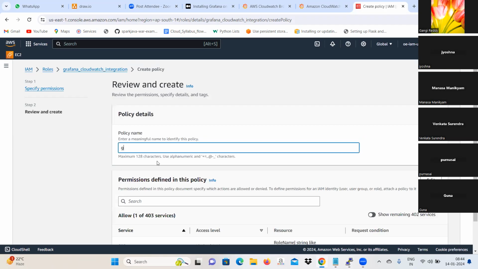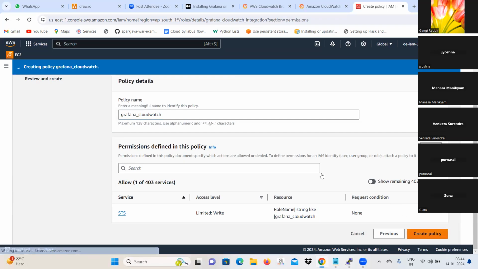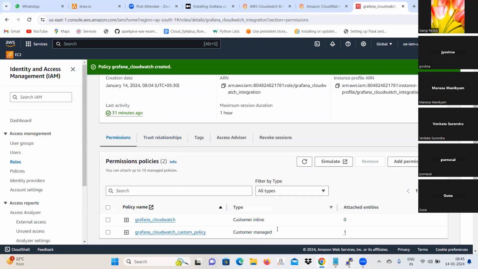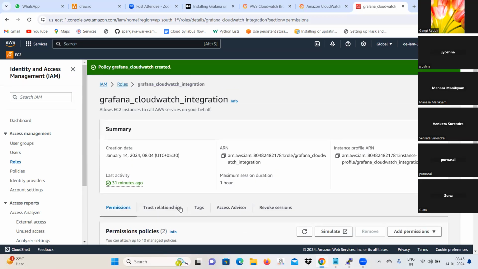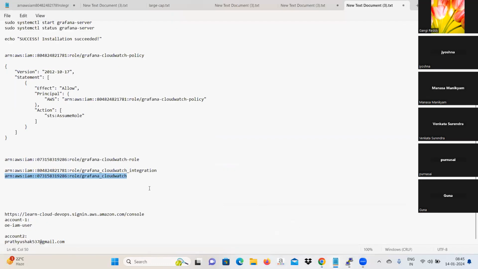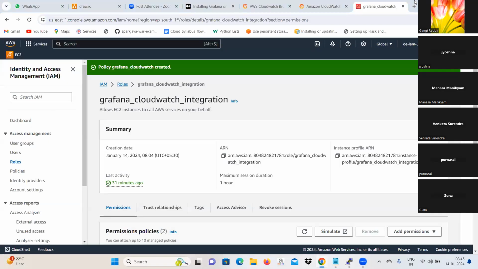Policy name: Grafana. Say assume role. Okay, that's fine. Leave it, not a problem. Copy this ARN. This is the pre-production ARN number. And go to Grafana.